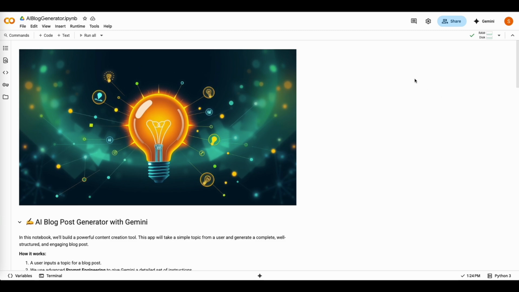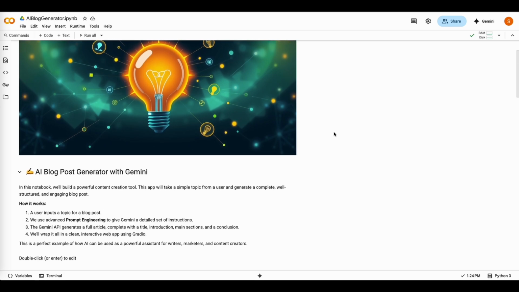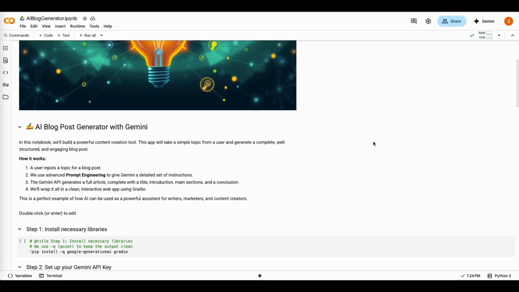Writer's block. It's the worst. You have a great idea for a blog post or an article, but you just can't find the right words to start. Or maybe you're a marketeer and you need to generate high quality content really fast. It's a huge bottleneck. What if you had an AI assistant that could take a single topic and in about 10 seconds generate a complete, well structured, and engaging blog post for you? Today, that's exactly what we are building.